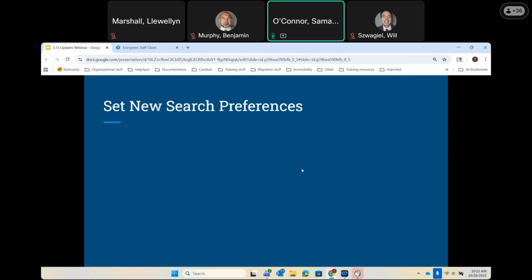One of the minor changes that's coming up is the ability to set some new search preferences. So when conducting a search in the staff client catalog, users can set preferences for how the search will function and the options that may appear in that search. So this is something that came a couple of upgrades ago. All of the standard options that exist now will remain intact, but 315 will bring a few new options.